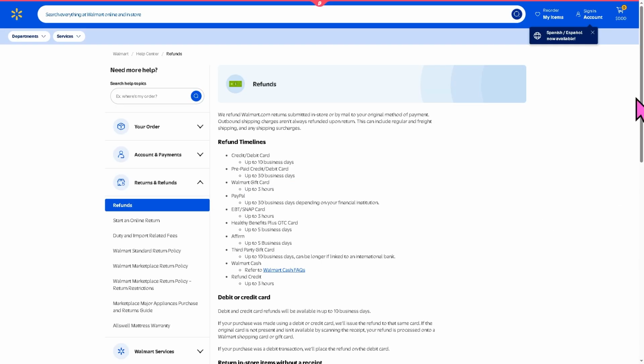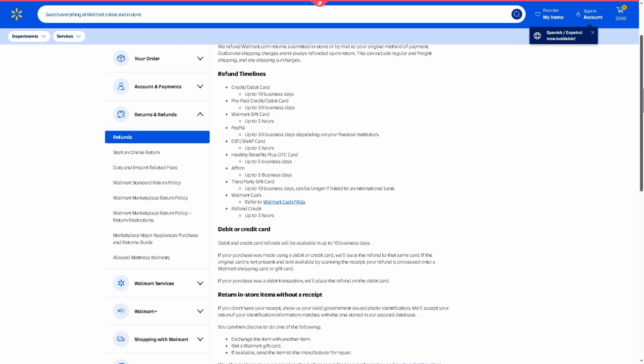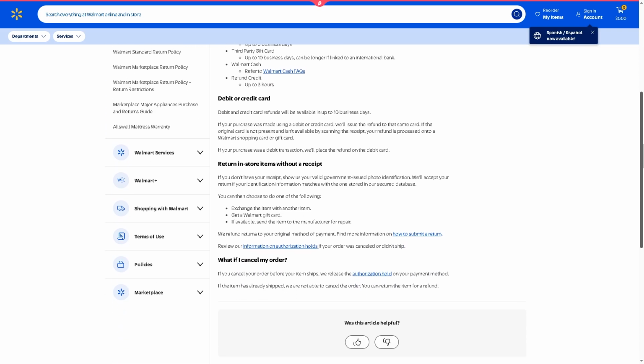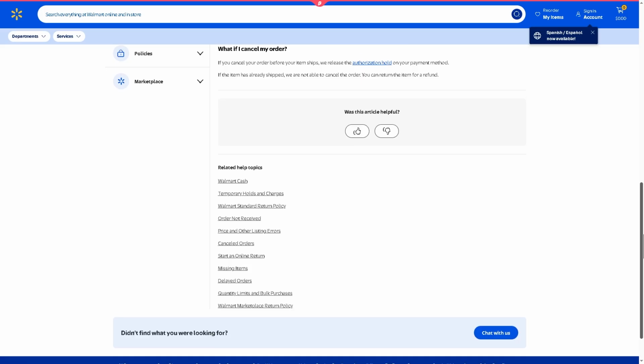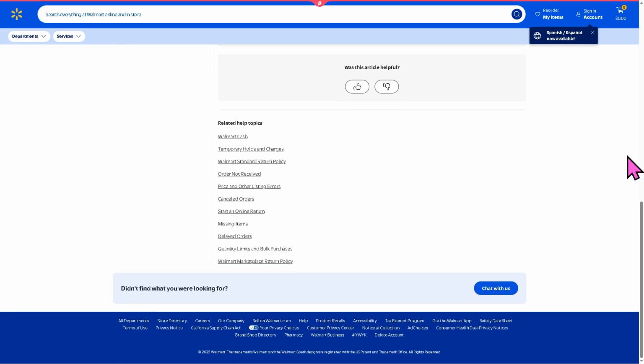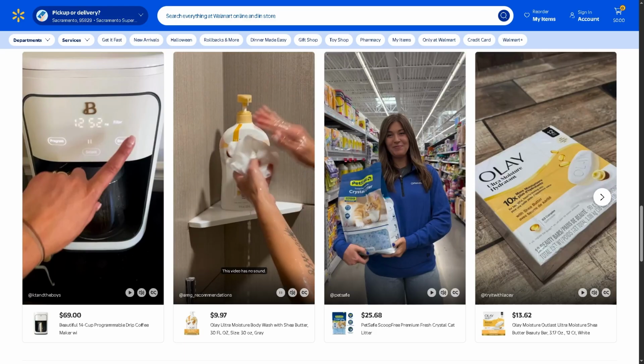Remember, if your order was canceled after payment, don't worry because Walmart automatically issues a refund. The refunds usually appear in 3 to 5 business days for cards and up to 10 days for some banks. You always need to check your payment method statement or contact them if it takes longer.